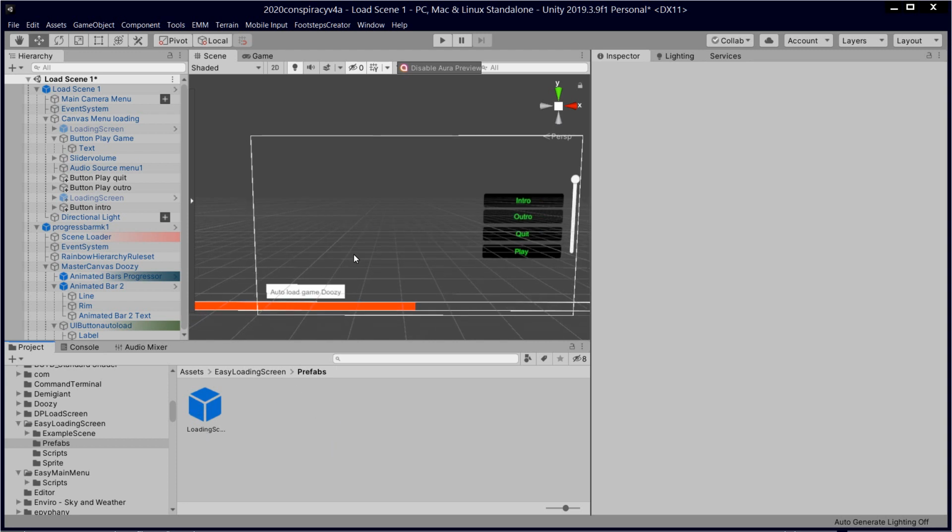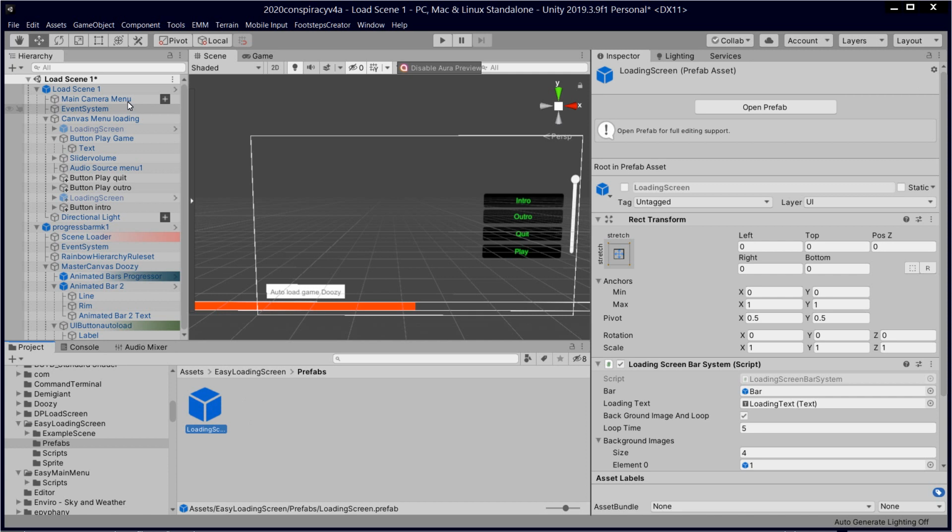And I'll say it once more before I go. We import the easy loading screen from the asset store. We go to prefabs. We drag the prefab onto our normal canvas.